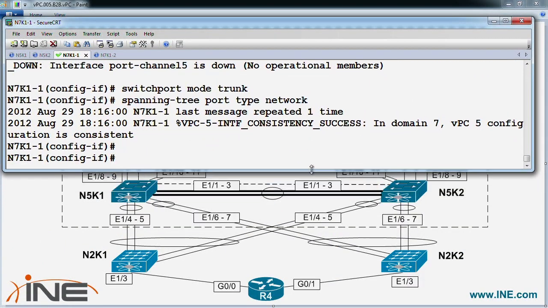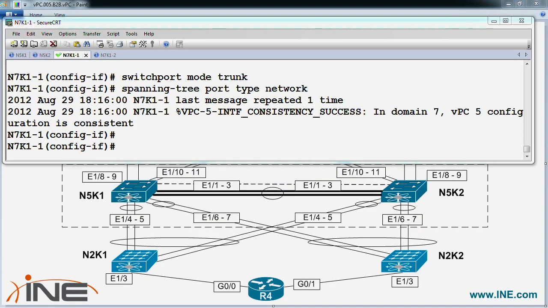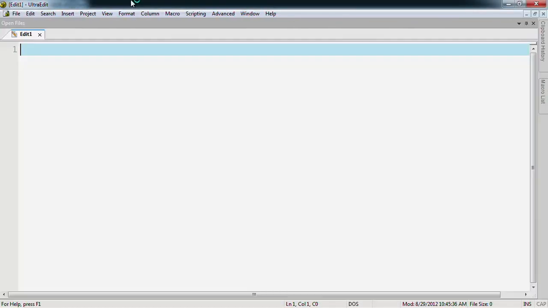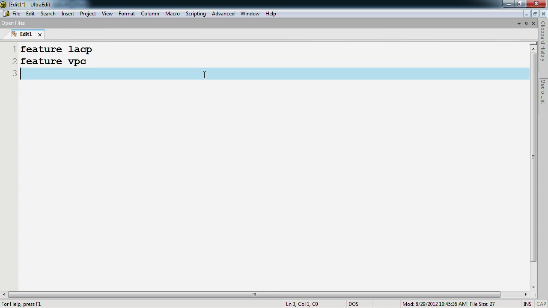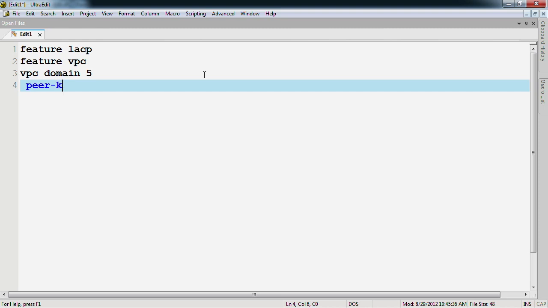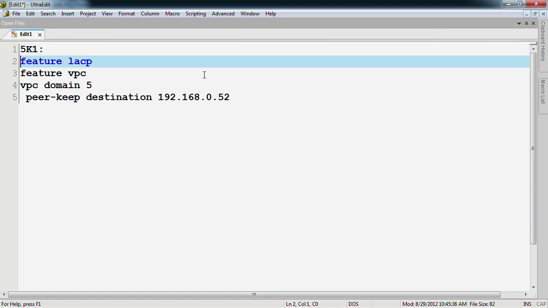So let's look at our full config for this step by step. Let's look at this in just our text editor. So we know that we need feature LACP. We need feature VPC. We then have our VPC domain. We'll say this is domain 5. The peer keep alive destination is going to be the management link. So we'll say 192.168.0.52. This is going to be on 5K1.